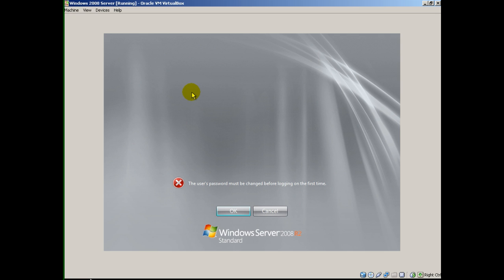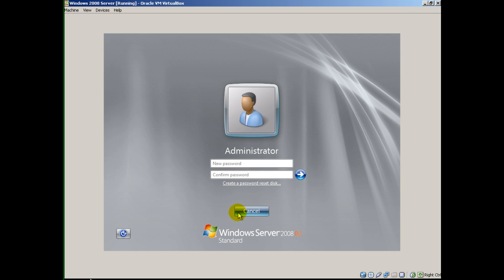Let the process happen. So once you get here, it's going to ask you for the new password, and you're going to do OK, and then you are going to put in whatever password it is you want to put in.